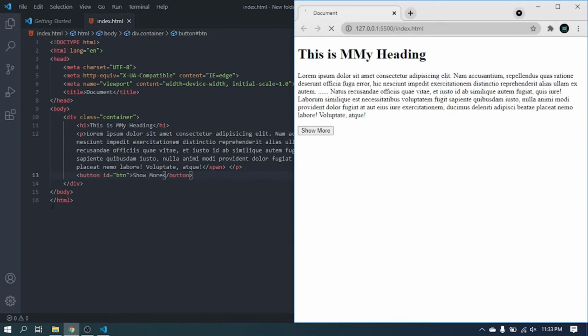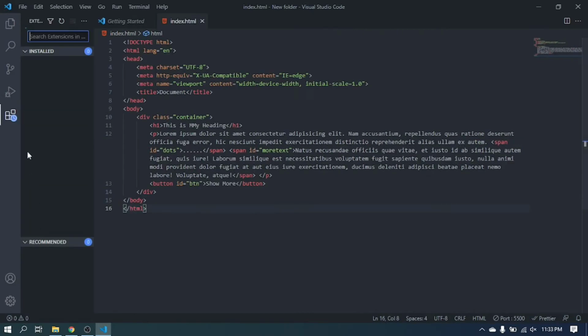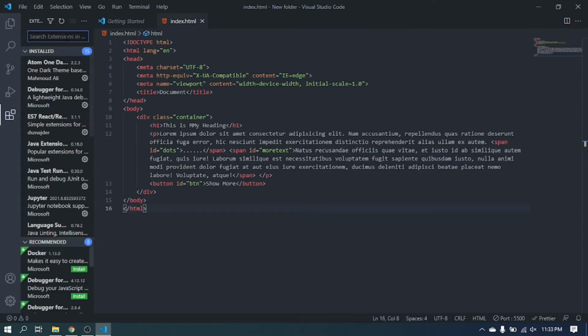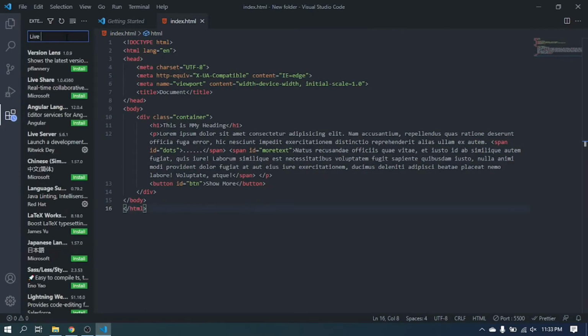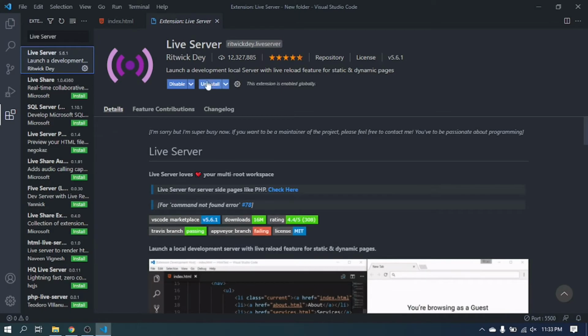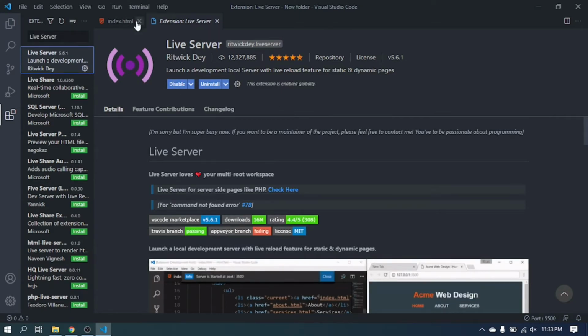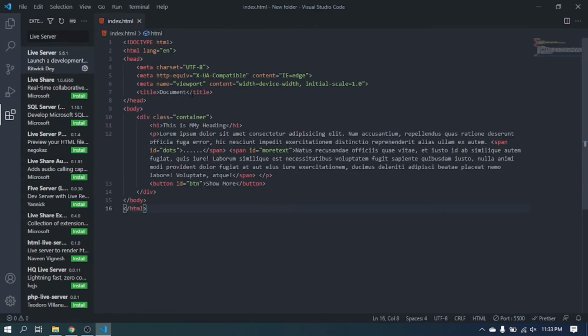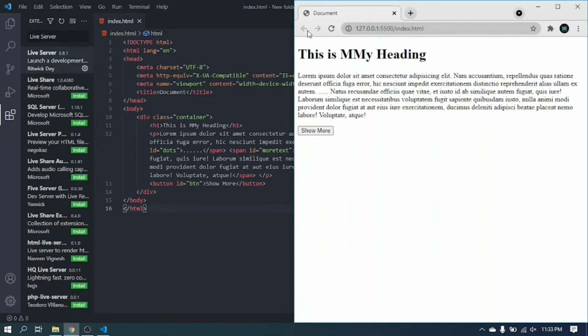So live server is an extension in Visual Studio Code. You can download it from here. So it will help you to open your HTML file in any web browser. So you can see here my HTML file is open. So you can see the output of the HTML file.